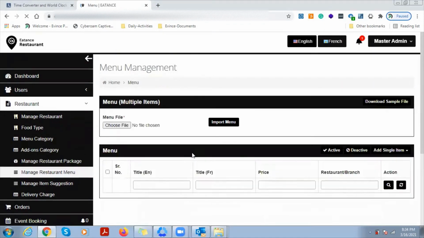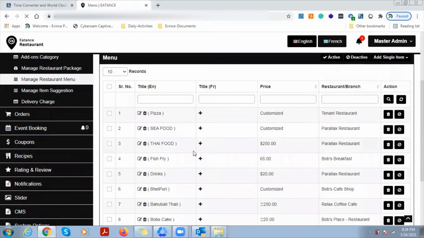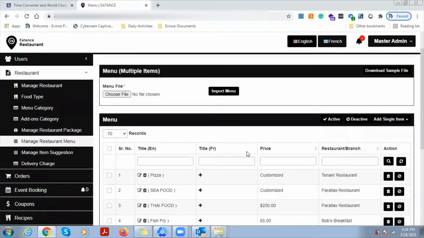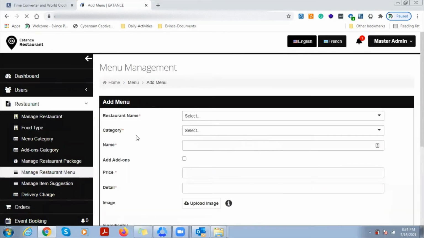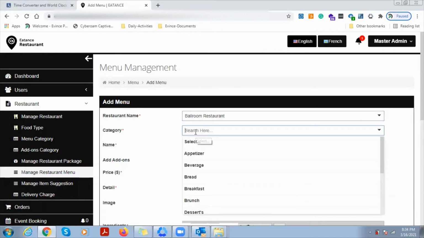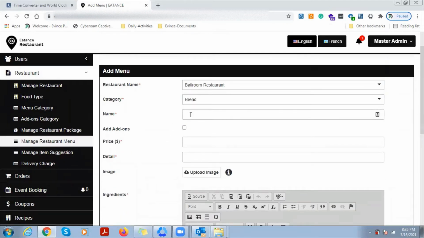Restaurant manage menu is most important for any particular restaurant. Let's go ahead and add any particular single item for the menu. When we add an item, as a master admin, it will ask me which restaurant I am going to add the item for. As a restaurant admin, I will just select the category which are listed or can create new. I can give them a name.